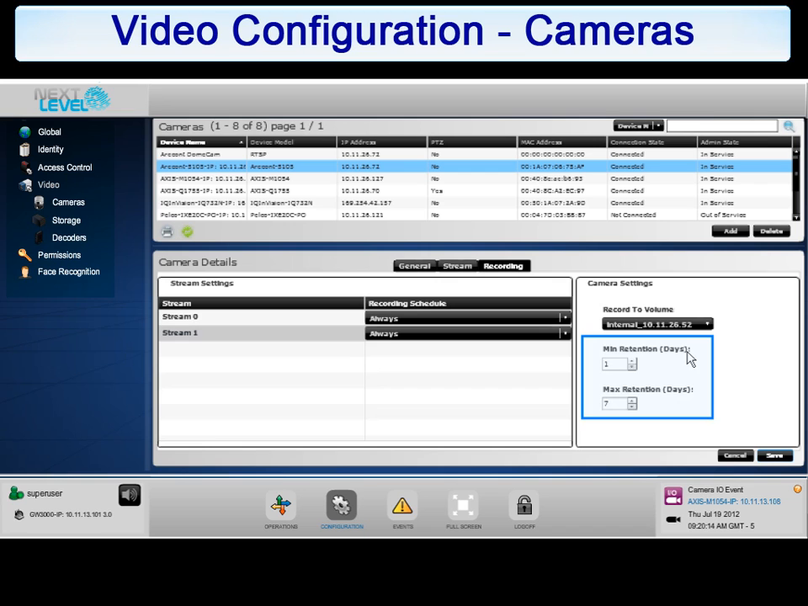The minimum and maximum retention time, in days, also can be modified for the camera to override the groomer settings. Save the settings when done.